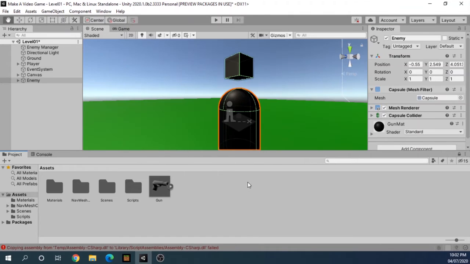So that's just it. All right, so we are going to make a script which we'll use to make our enemy follow the player. So let's do that.